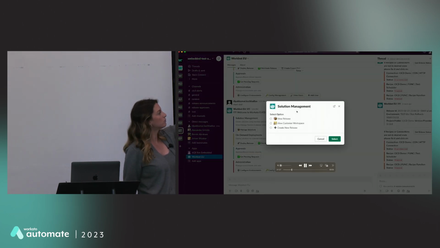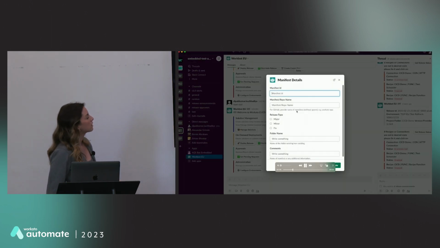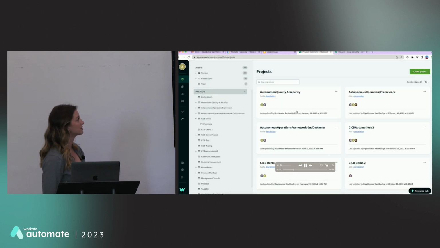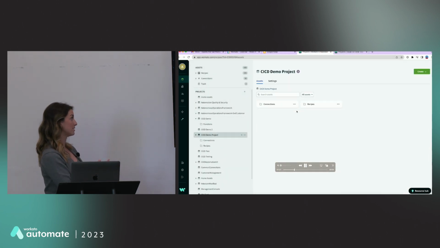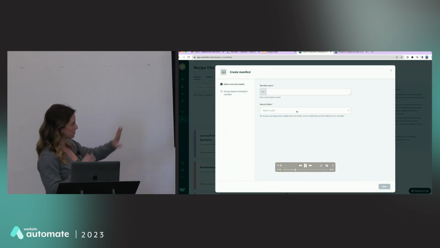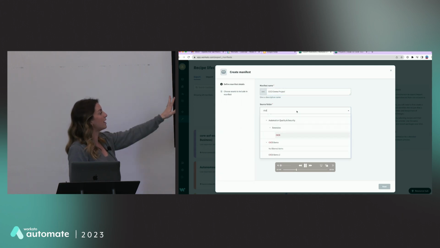I'm going to say, I want to view a release inside of this interface. It's going to say, hey, what's your manifest ID? What is the type of assets you're looking to consolidate? So this is moving fast, but we're making a quick manifest of all of those assets.